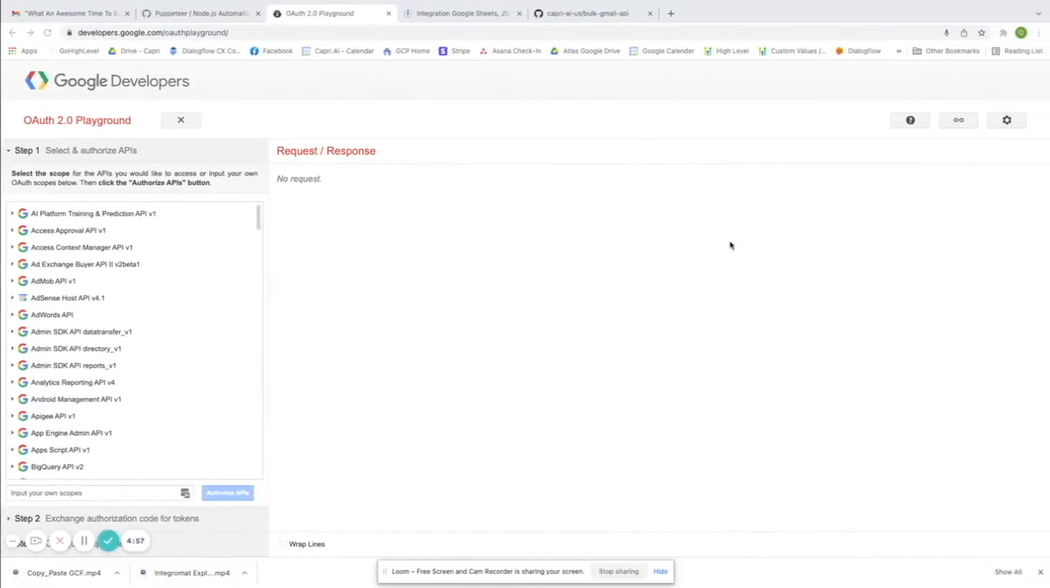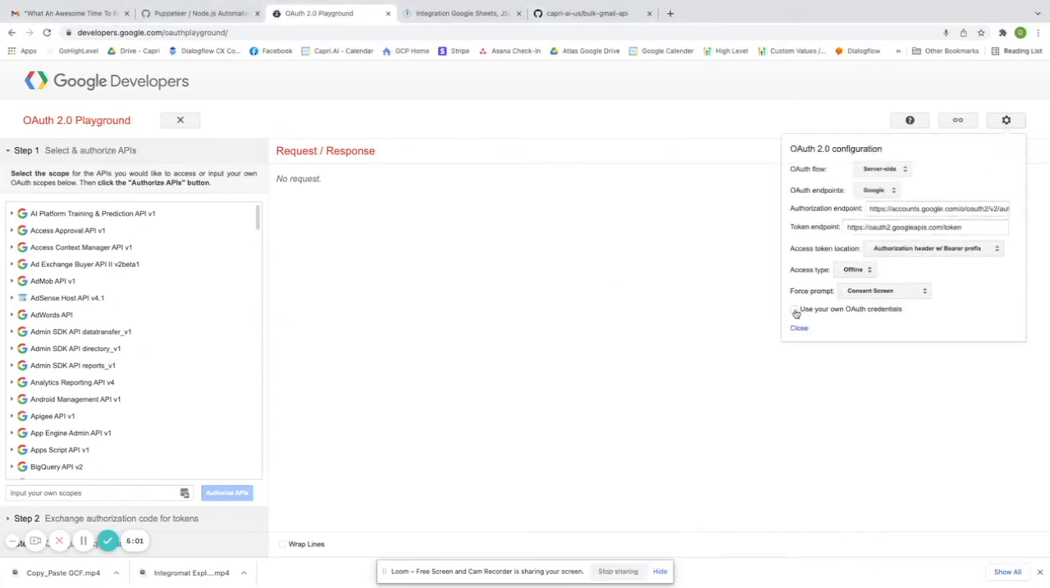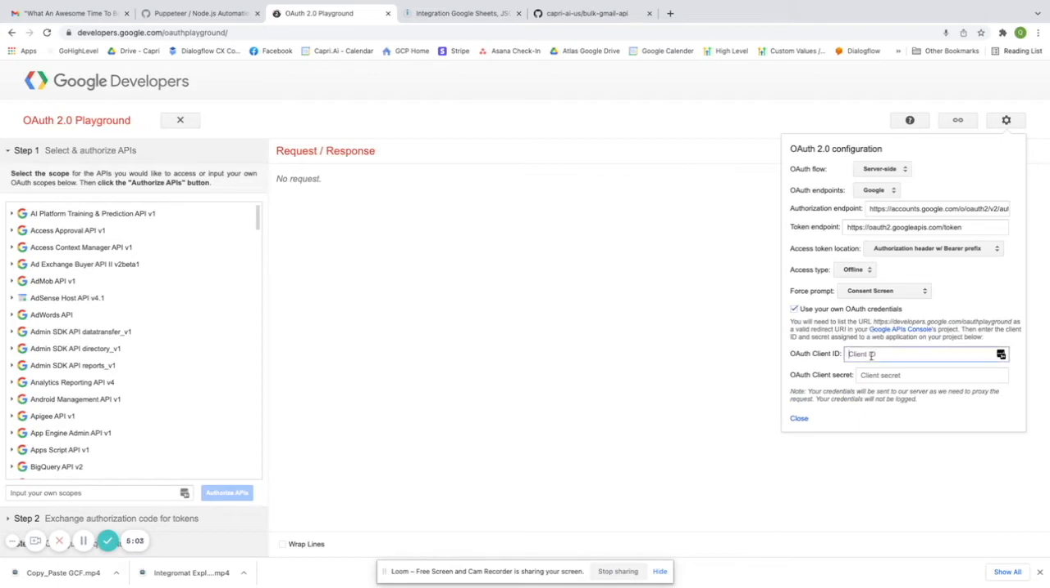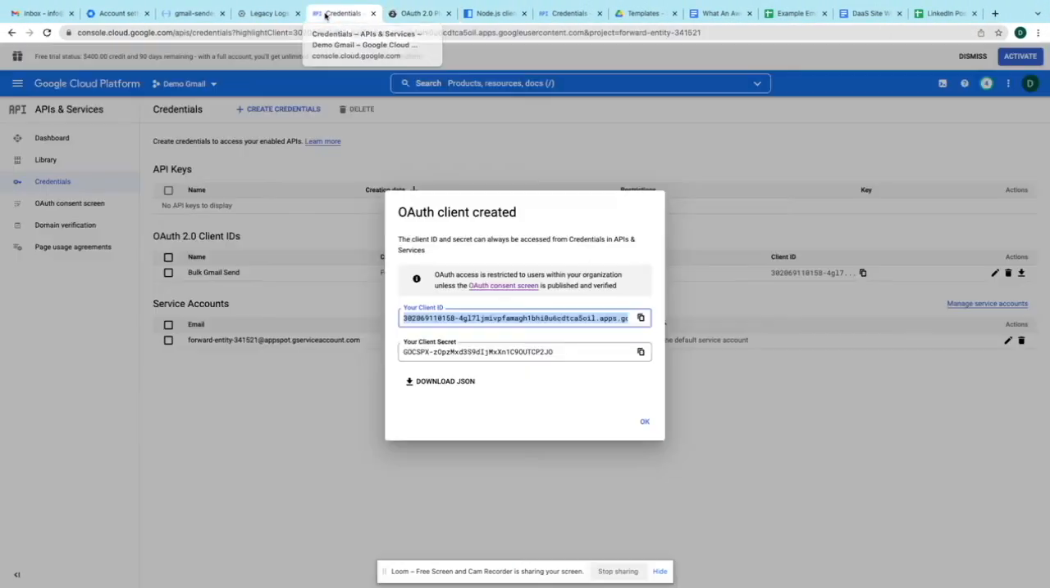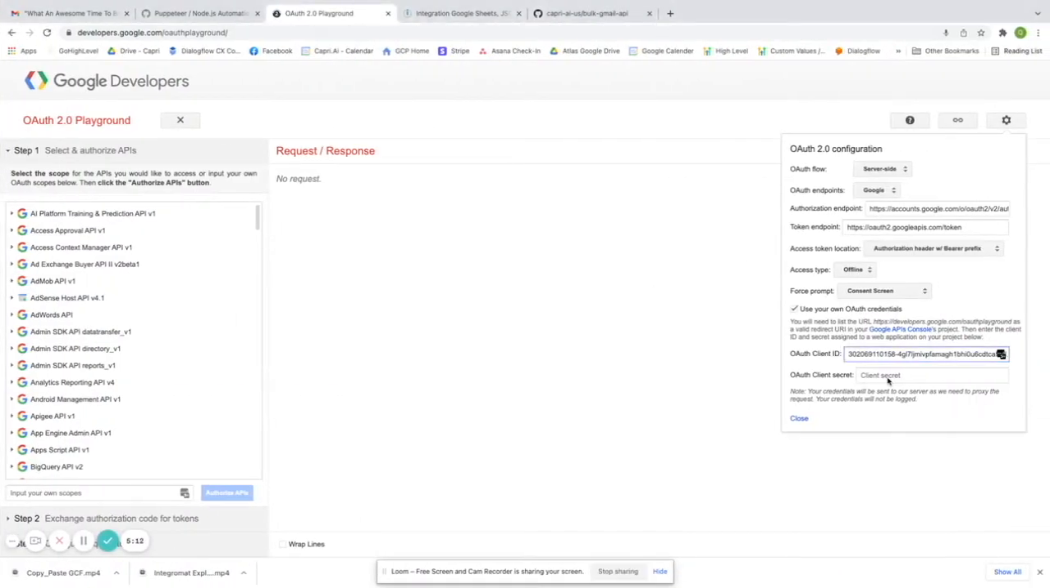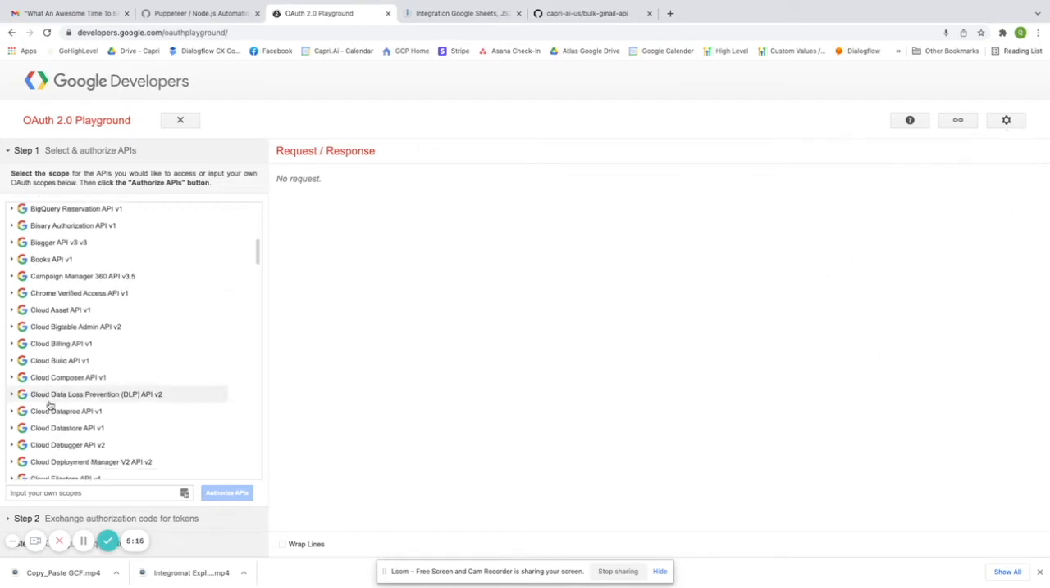So taking this client ID, going on over here, let's go to our settings in our developers playground. And actually I have a fresh one open over here. So let's go to our settings here. Let's use your own OAuth credentials. Let's paste our client ID. Don't worry, I'm going to delete this for all you want-to-be hackers out there. As soon as this is over, get your client secret, paste that there, and then close that. So now we have those, and let's just get the scopes we want.